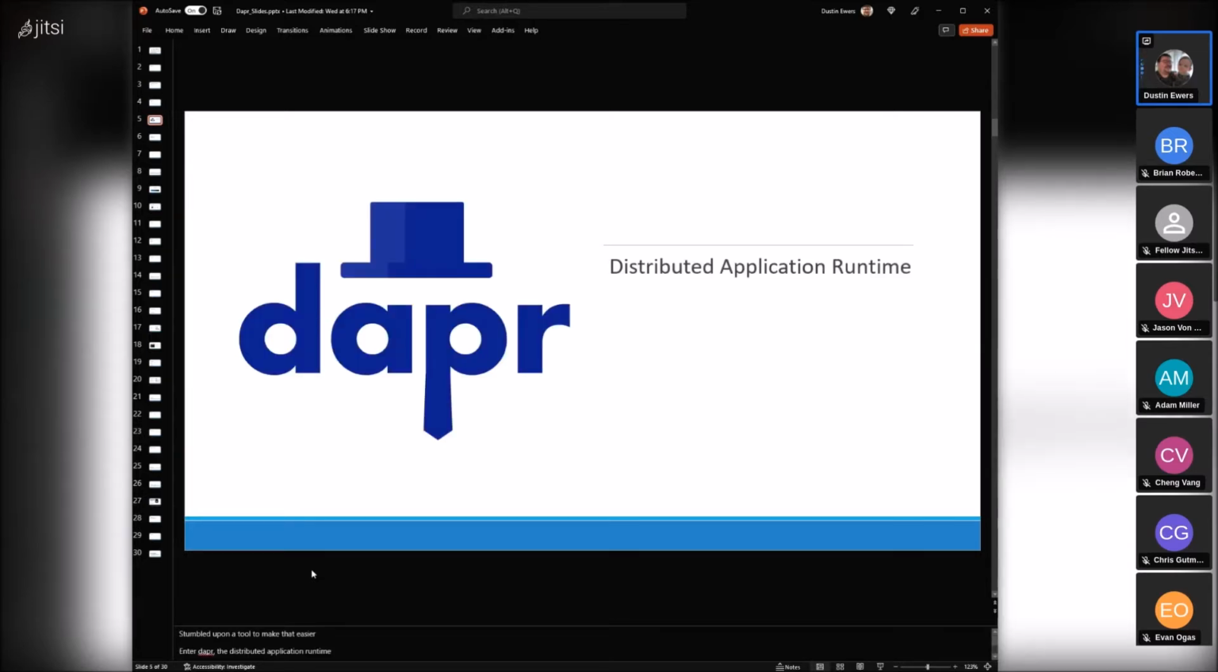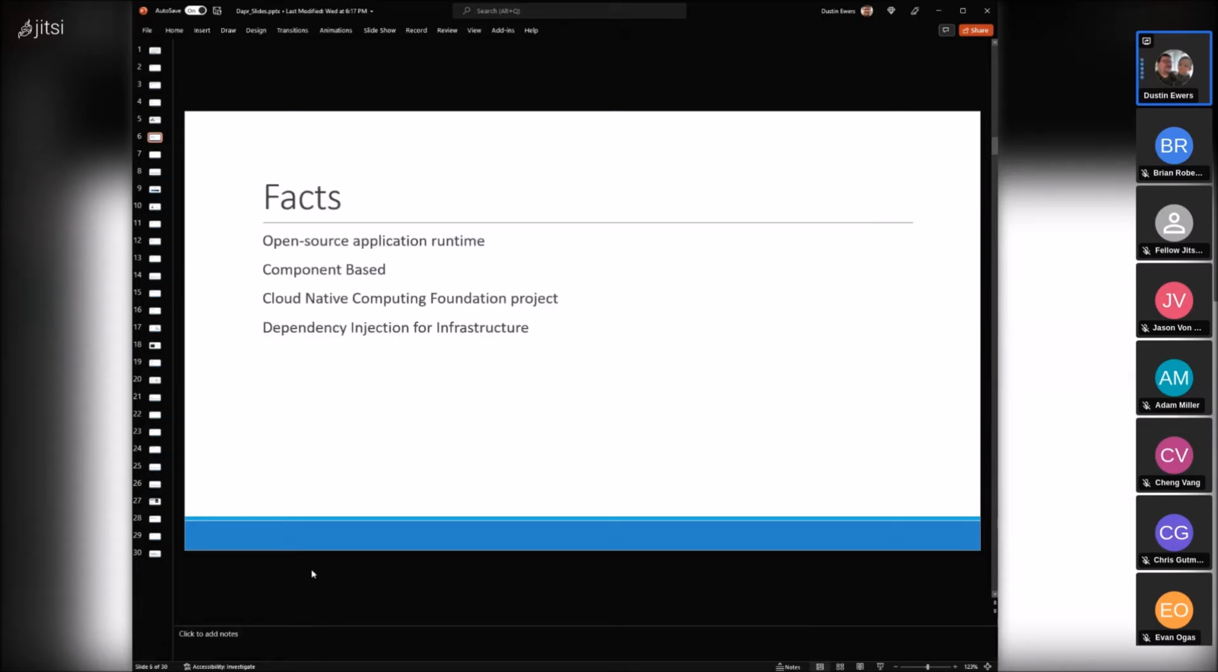Dapr stands for the Distributed Application Runtime. It's got a cool logo with a hat and tie because it's very dapper. It is an open source application runtime. So basically what that means is it's open source. It's a Cloud Native Computing Foundation project. And it's a runtime, so it helps your application.